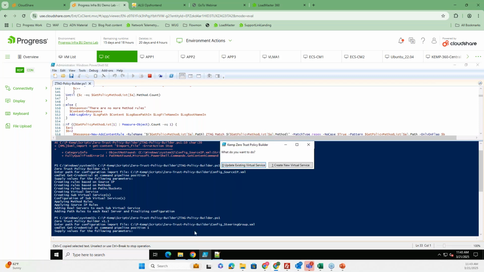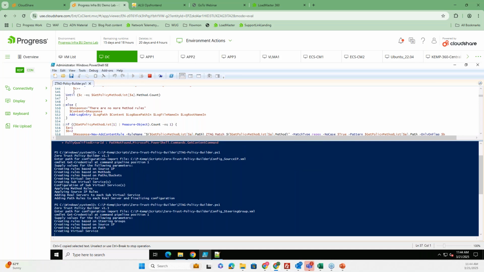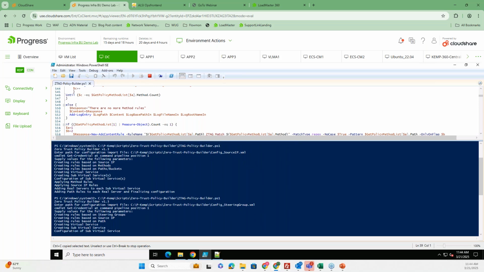And now it asks me, do I want to create a new service or update an existing one? As I don't have this one yet, I want to create a new one. I want to use my certificate. I do not want to do a backup beforehand, so I'm not doing a backup. SSO domain is progressdemo.com. This is my normal domain for LDAP.